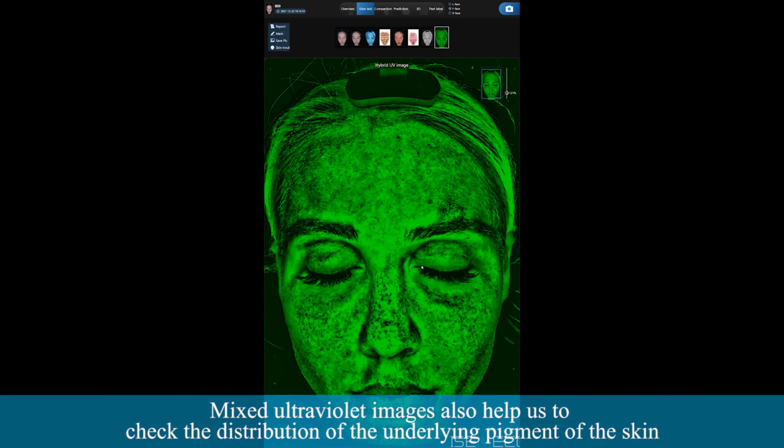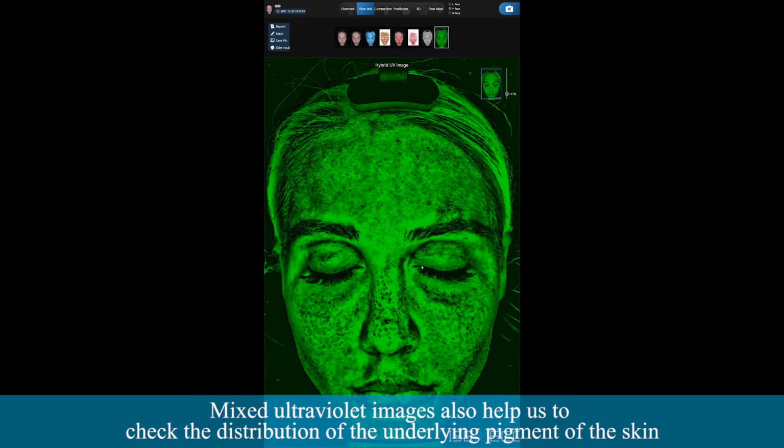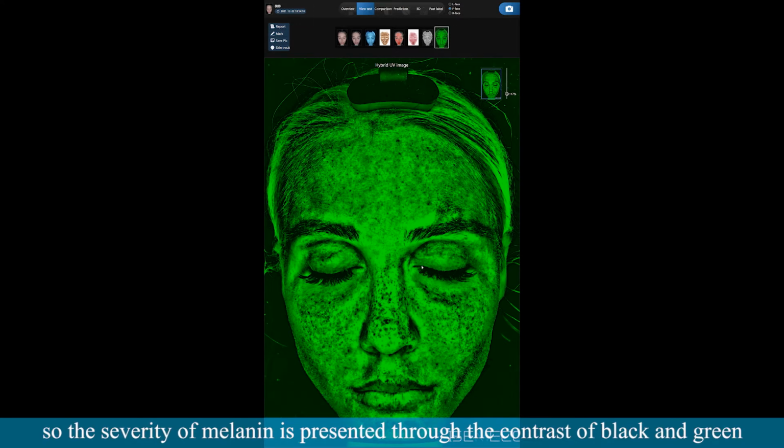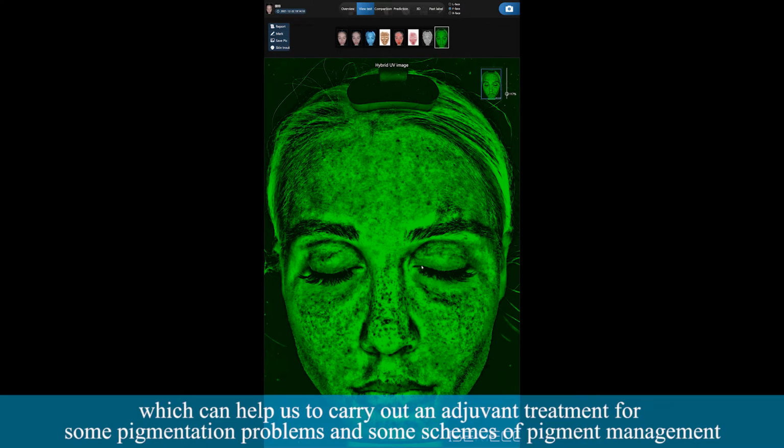And finally, it is our mixed UV image. Mixed ultraviolet images also help us to check the distribution of the underlying pigment of the skin, so the severity of melanin is presented through the contrast of black and green, which can help us to carry out adjuvant treatment for some pigmentation problems, and some schemes of pigment management.